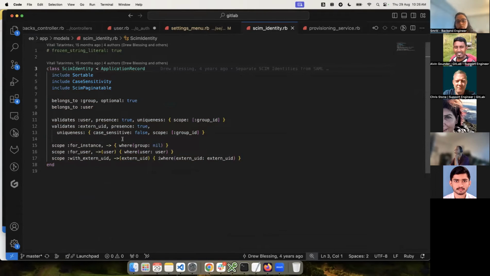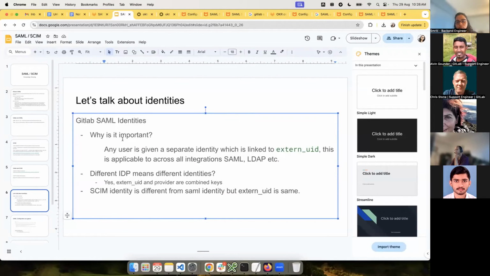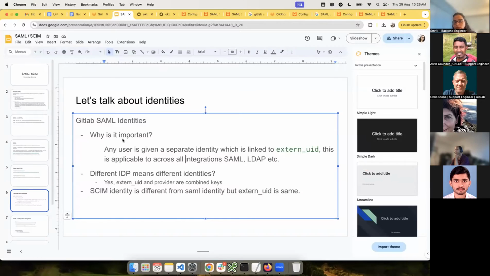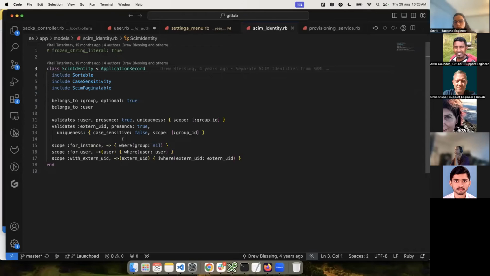Yes. But then it'll be the SCIM identity and the SAML identity, and the SCIM identity will be different from the SAML identity, right? Yes, the SCIM identity will be different than the SAML identity. But the user will be the same.